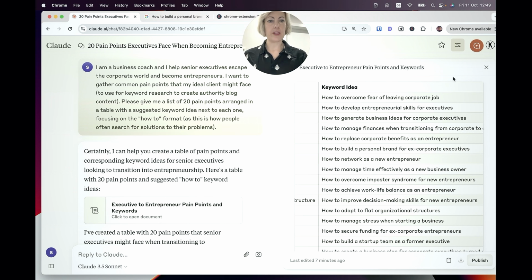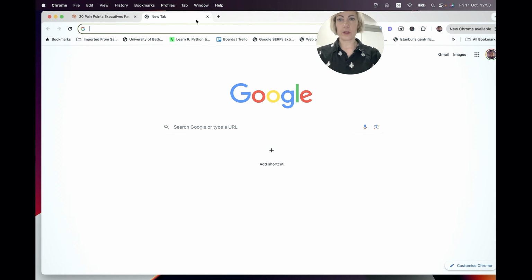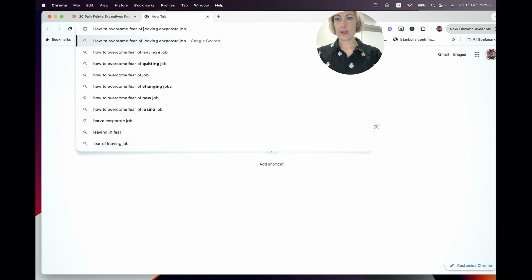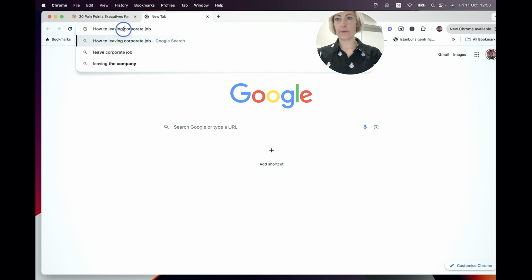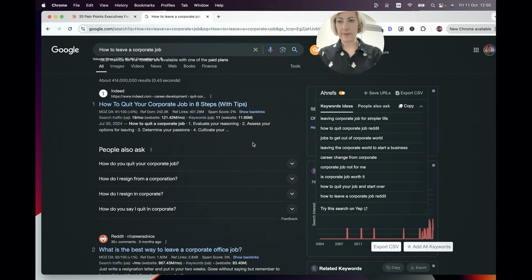What we're going to do now is plug one of these into Google search and find competitor articles that show up for that keyword. Then we can reverse engineer the keywords they're actually ranking for to find a really solid keyword choice for us to focus our own piece of authority content around. So I'm going to start with this one, how to overcome fear of leaving a corporate job. I'm going to do it slightly differently though. I'm going to actually type in how to leave a corporate job, because I think that will give us a more well-rounded view, and it's definitely a pain point.